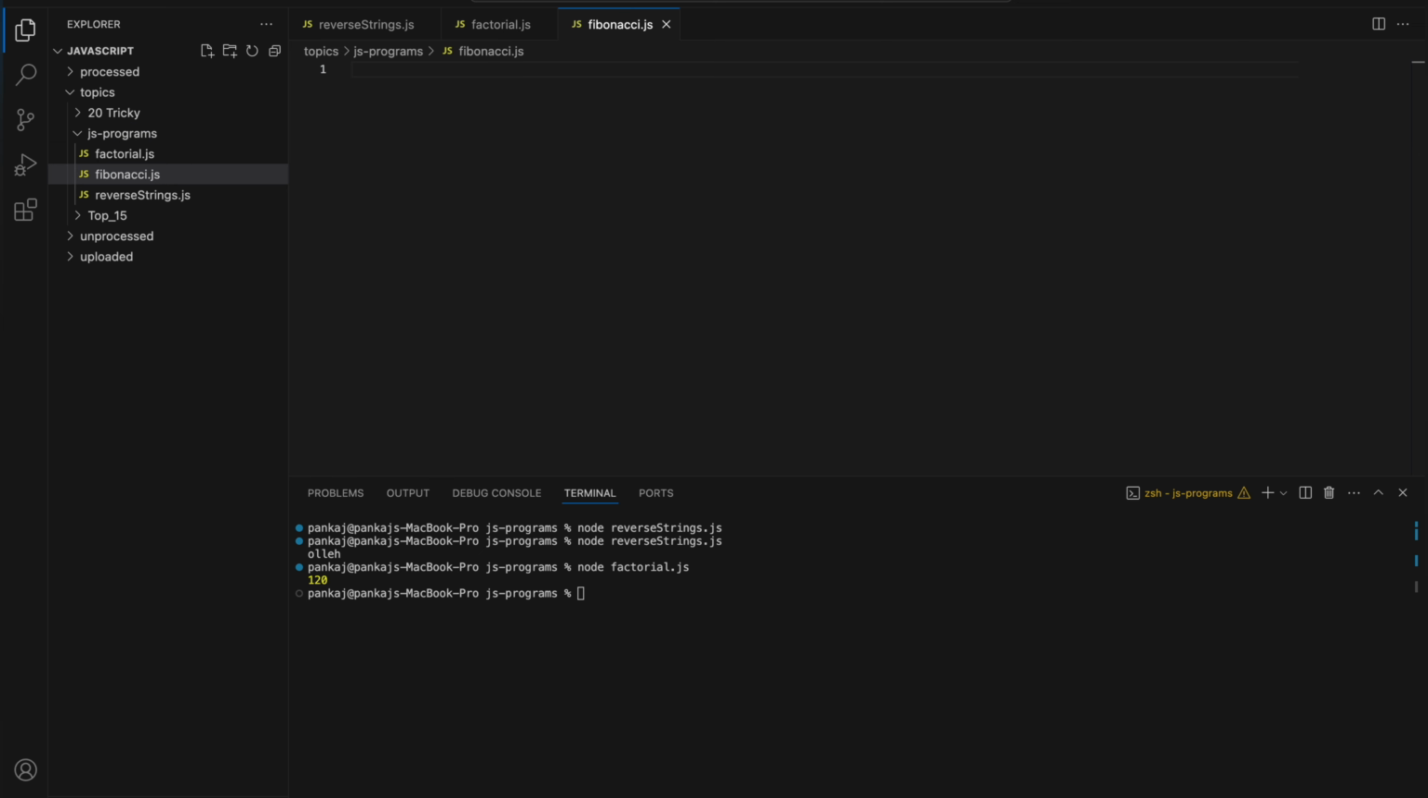Fibonacci.js. All right, Fibonacci. So what is Fibonacci? The Fibonacci series is a very common problem which is asked in most interviews. You start with 0 and then go to 1, then 1 plus 0 is 1, so the third number will be 1, then 1 plus 1 is 2, then 2 plus 1 is 3, and then 3 plus 2 is 5. So this way it will increase.